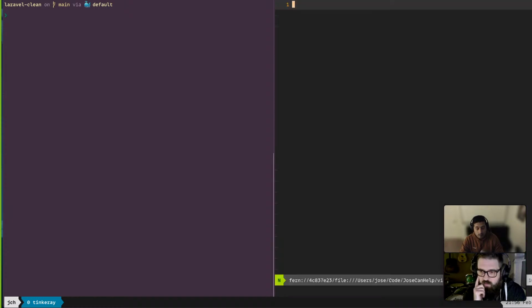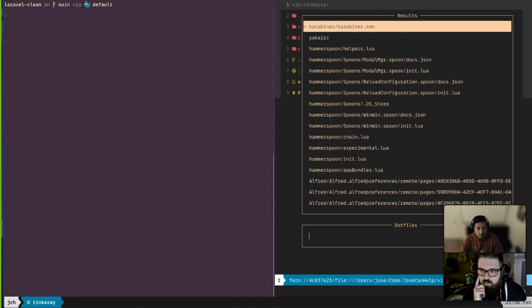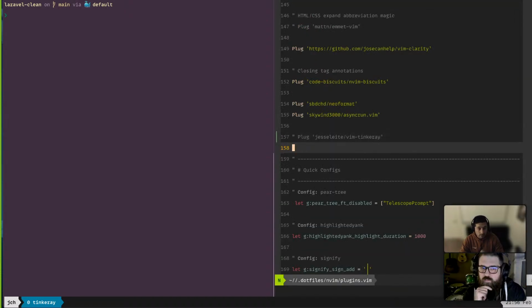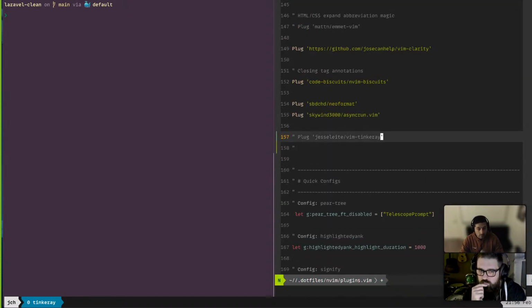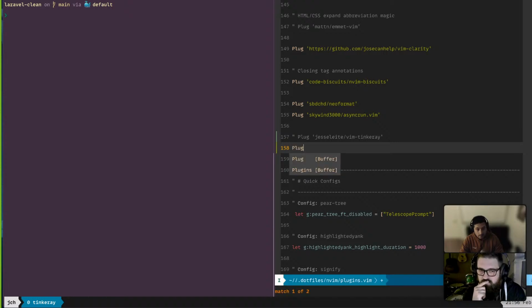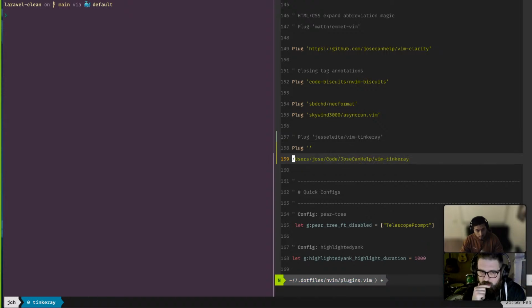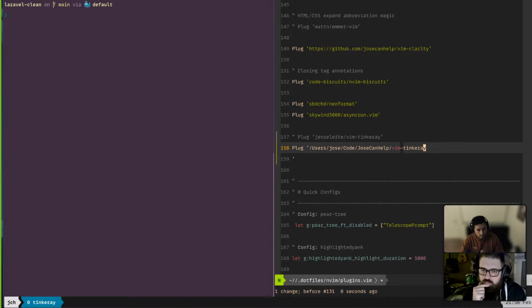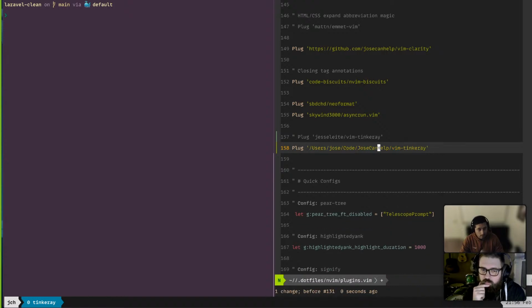That path? Oh, really? That works? Yeah, Vim Plug does it. Super easy. So yeah, right there, just like this. Yep, and then in the quotes, just put the path. Yep. I did not know you could.